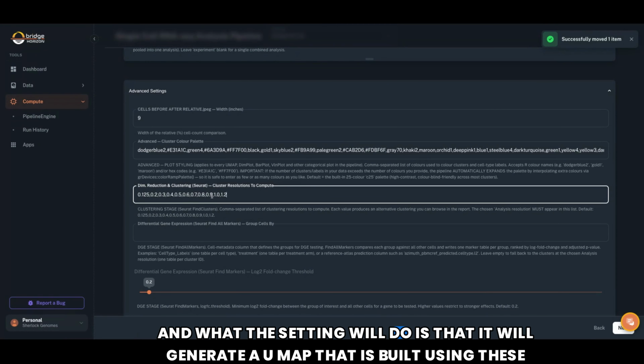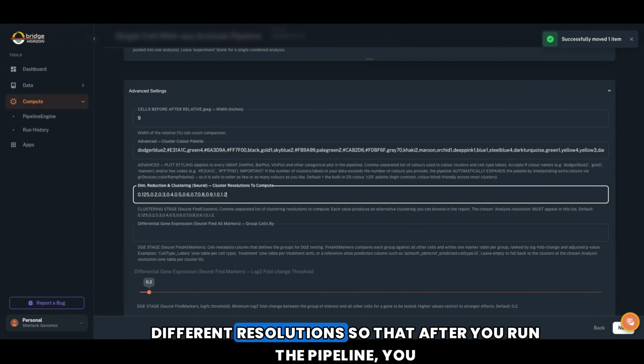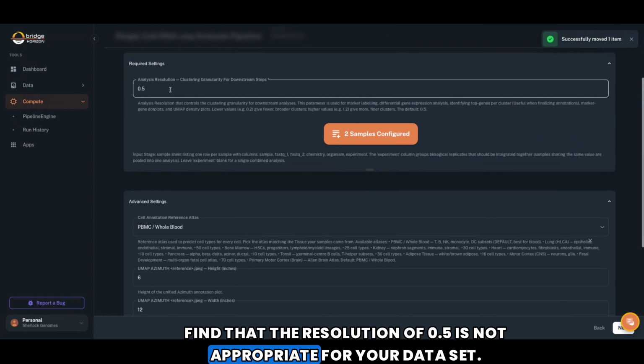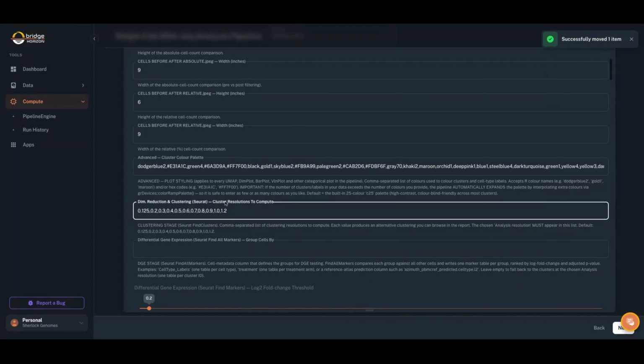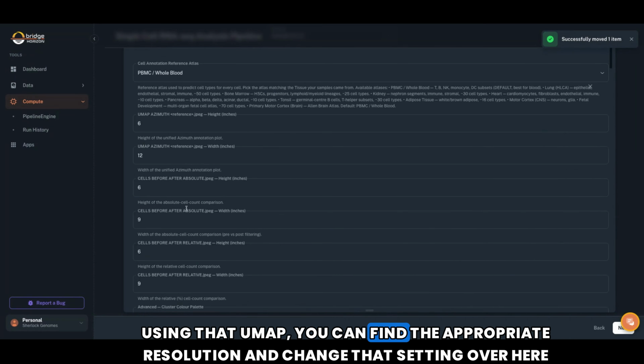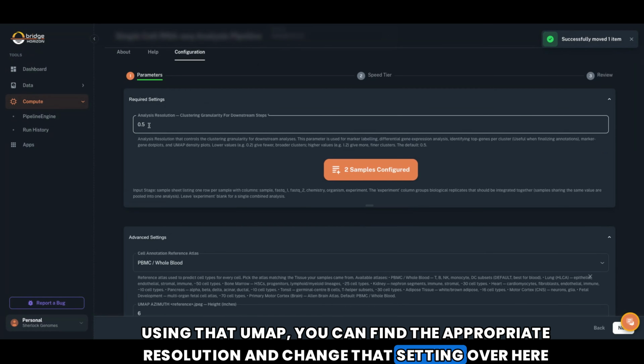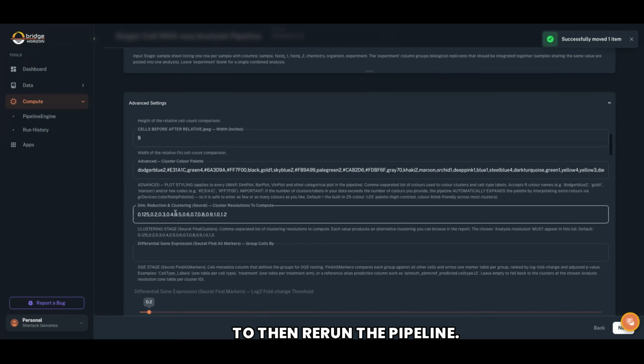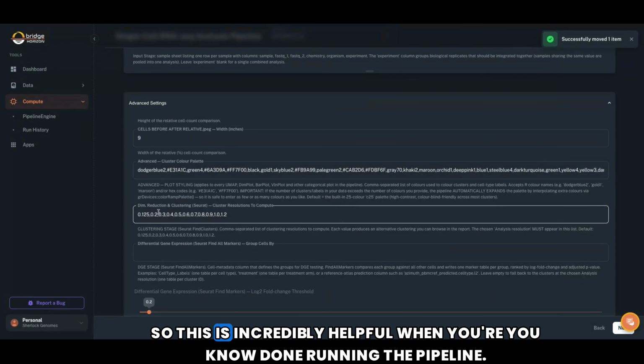And what the setting will do is that it will generate a UMAP that is built using these different resolutions so that if, after you run the pipeline, you find that the resolution of 0.5 is not appropriate for your data set, using that UMAP, you can find the appropriate resolution and change that setting over here to then rerun the pipeline. So this is incredibly helpful when you're done running the pipeline.